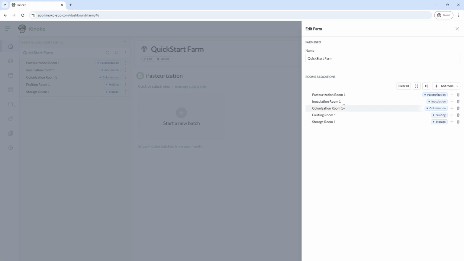I'll also mention right now, if you want to change the name of a room, you can actually do that in line here from this view. You just click here on the name and it will become editable and you can rename it whatever you want. So I'm going to go ahead and add two racks to each of these rooms.